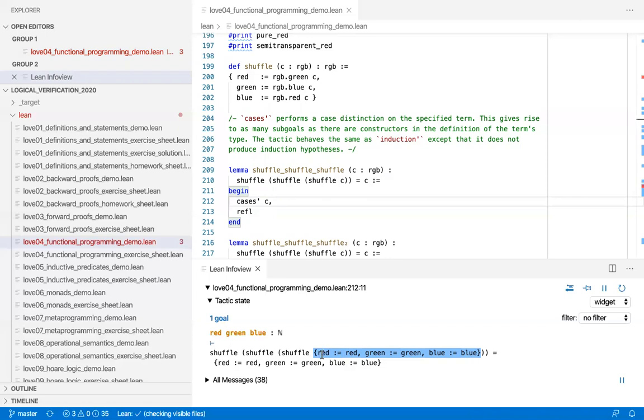So on the left is the name of the field. On the right is the name of the variable that are there. And of course, the variables were created automatically by cases based on the names of the field. So that's why we end up with this kind of tautological naming, right? But you see, these are really variables in the context.